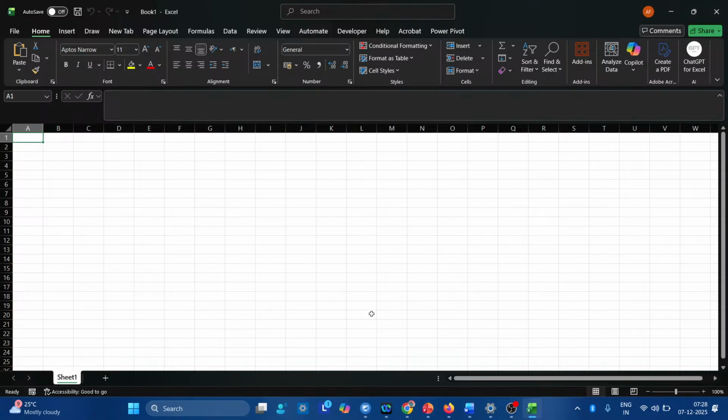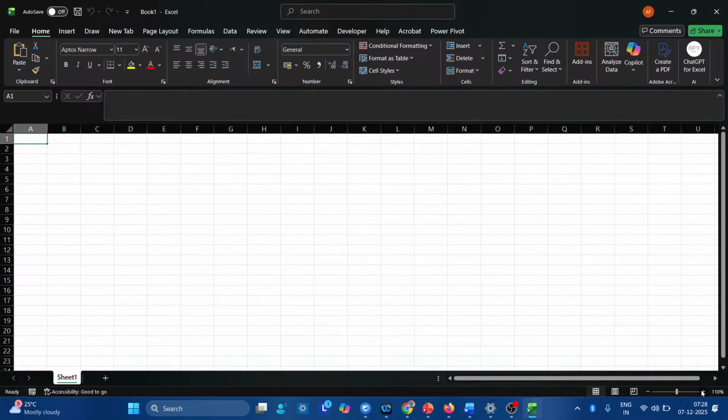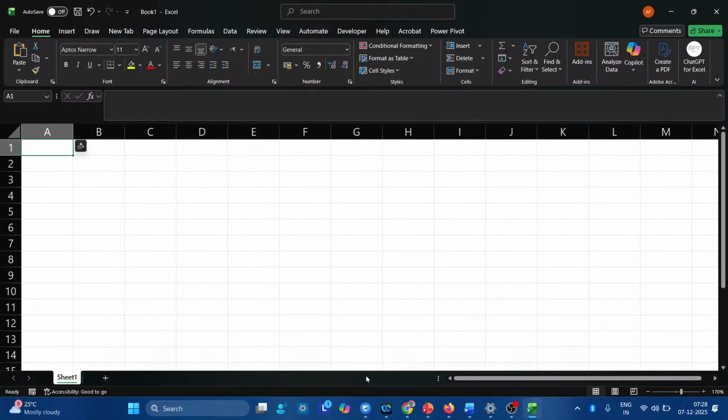When you open MS Excel, it is totally different from other Microsoft products. In Excel, you can see there is a row, there is a column. It looks like a table format. So the table will be rows and columns, and your data will be arranged in a table form.